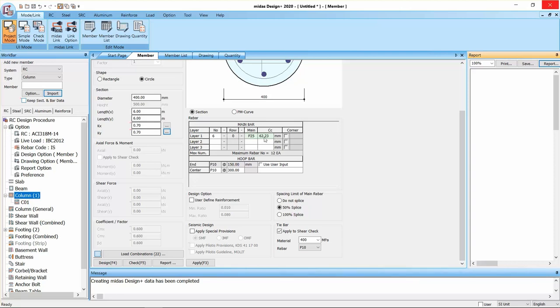And then for the rebar, for example let's use 10 with a diameter of 20. So let's try that. Then the concrete cover, let's use 75. And then let's use a diameter of 12 for the transverse reinforcement, and then apply special provisions, so it will be an earthquake resistant structure. So let's not use the tie bar first.